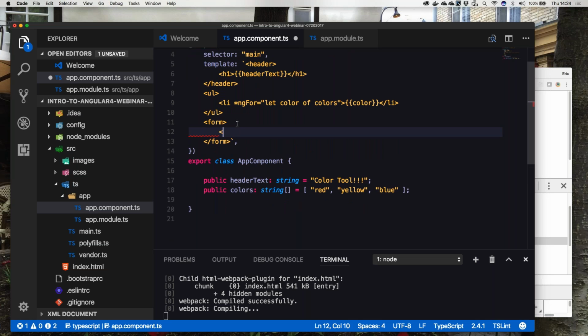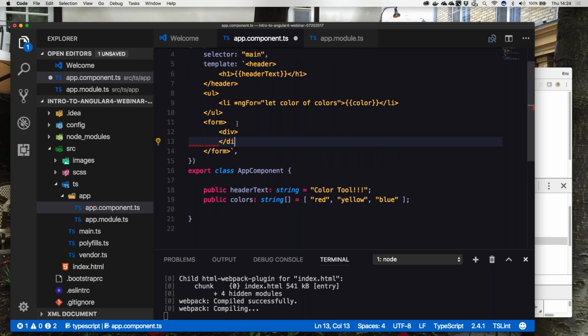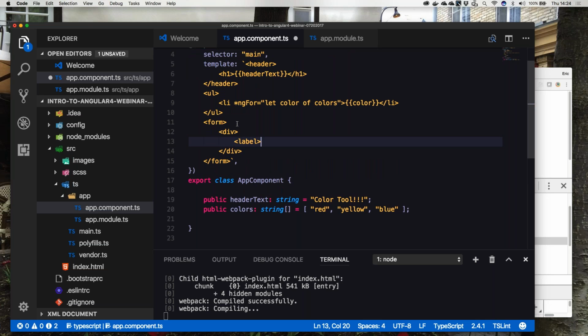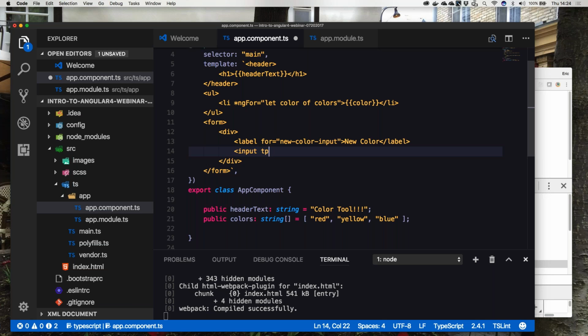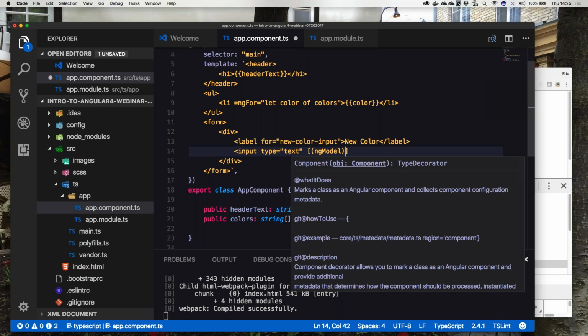So now I'm going to come into here, and I'm going to set up my form. So here's my form, so we'll do a little div tag right there. And we're going to have ourselves a little label, and we'll say new color. We'll come over to our label, and we'll say for equal to new color input. And then we'll come into here and we'll say input type equal to text, asterisk ngModel, no, I'm sorry, banana brackets, ngModel. And we're going to bind this to a new color property that we're going to define on our component.